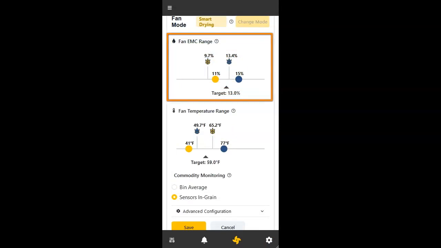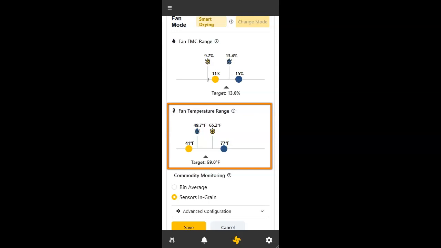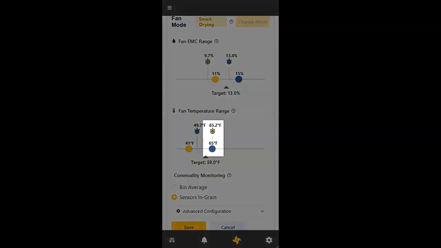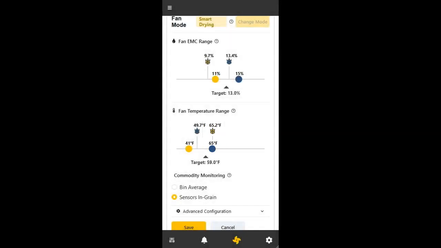In the EMC fan ranges, you can see the lowest moisture reading of the sensors in the grain. This is the highest moisture reading of the sensors in the grain. The controller will use these readings to bring them closer to the target. In the fan temperature range area, you have the coldest sensor here. The highest sensor is here. You might notice that the min and max temperature sensors are different. The max temperature is set to the highest sensor, ensuring that the system is cooling the grain down.